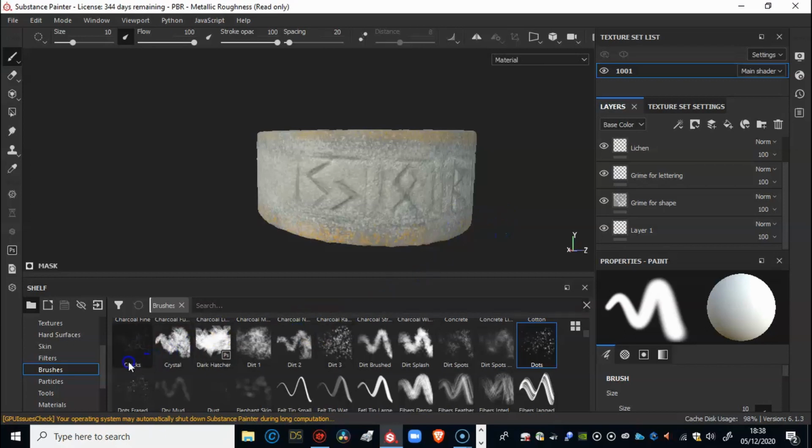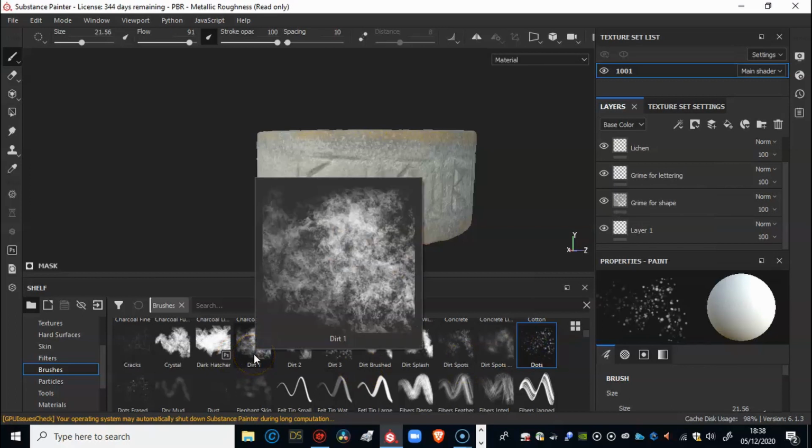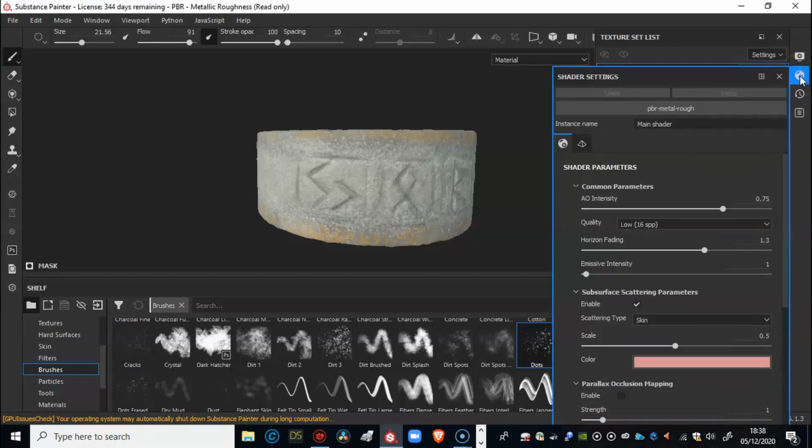But before we do that, we need to get a decent brush. So again, this is your choice. I'm going to probably do something like the dots, like I used before. Select that. Once you've done that, we need to go to the shader settings, and we need to increase the intensity of the emissive material. So I'm just going to increase this just a little bit.